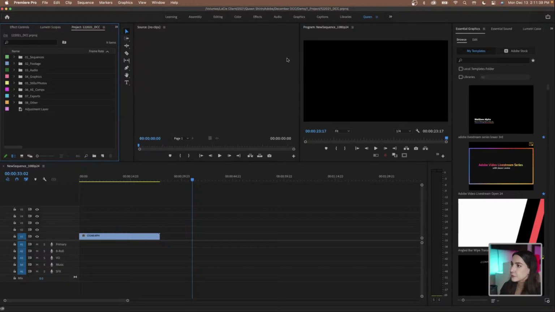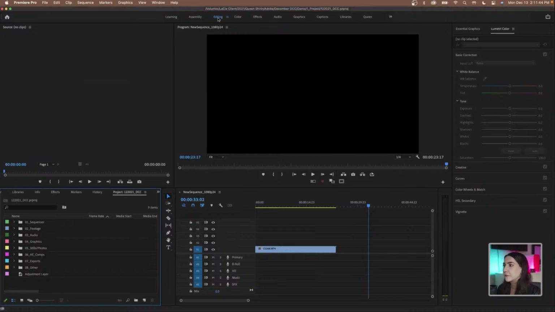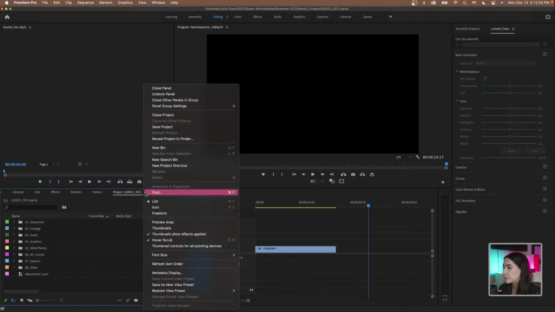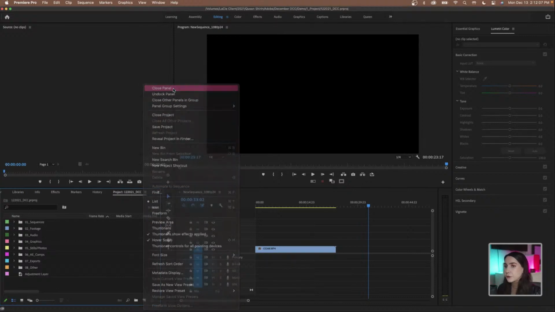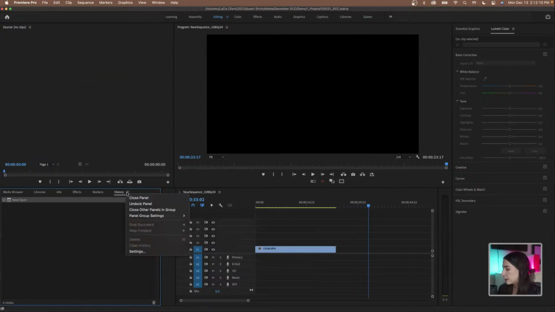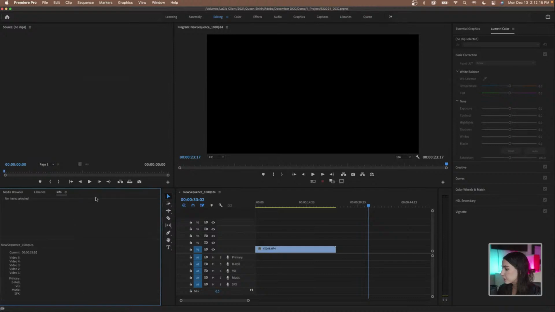If we go over to any of these other workspaces, so let's do editing, for example, I can start to take out panels or add them back in. So let's say I know that I don't want any of these panels down here at the bottom, right? The project, history, markers, all that, let's start getting rid of those. What I can do is press on this little pancake icon right here, and then we can press close panel. So let's go through and do that for all of these. We'll just keep closing, closing, closing.